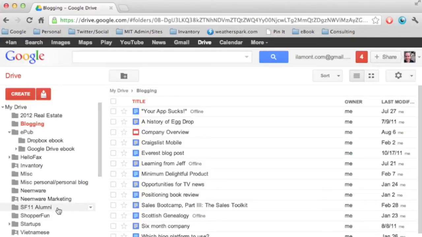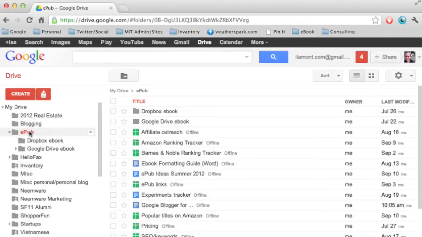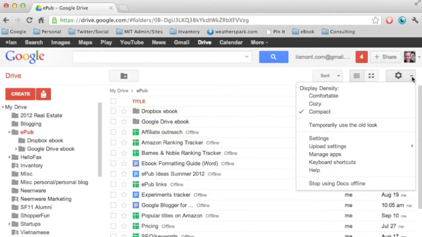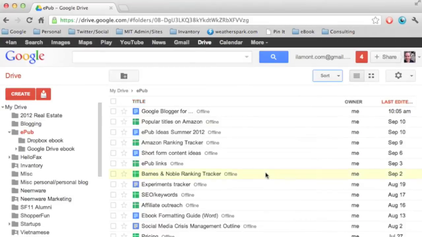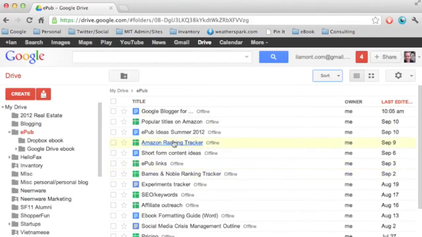Folders makes it very easy to organize things. And then you can select a particular folder. So EPUB, that's where I do all my book writing activities. If I click on that, it shows all the files that I have in there. Those appear in the middle of the screen, plus my little subfolders. This is organized alphabetically, but if I wanted to, I can change it so it's sorted by last edited by me, which is a pretty common thing for me to do. So I was working on this last night, for instance.